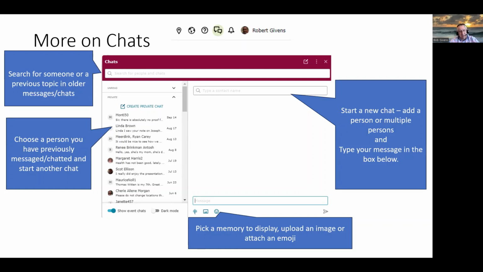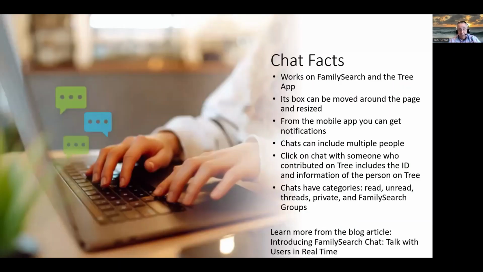So it's expanded what used to be the messages a little bit with some extra features that we can use when you're chatting. The other thing is if the person actually is online in FamilySearch, this can be a live chat back and forth, which is kind of nice. You don't have to go through the messaging system where you have to go over and find a link to the message that was sent to you. You can just chat back and forth in real time. This works on FamilySearch.org. Also works in the Tree app.